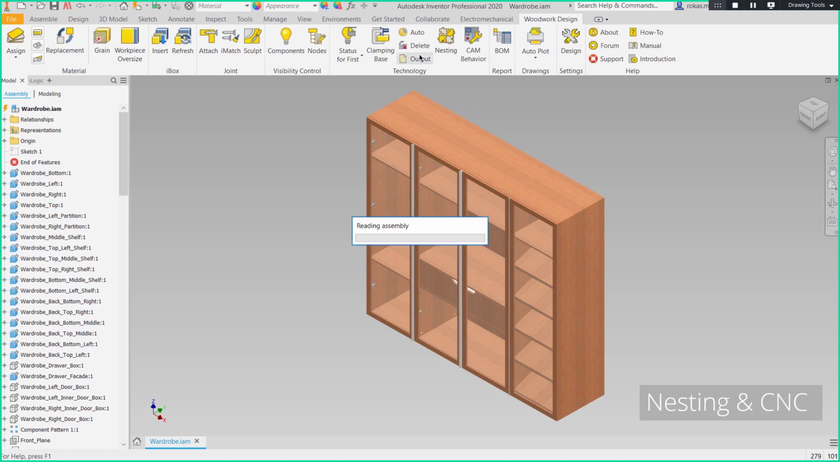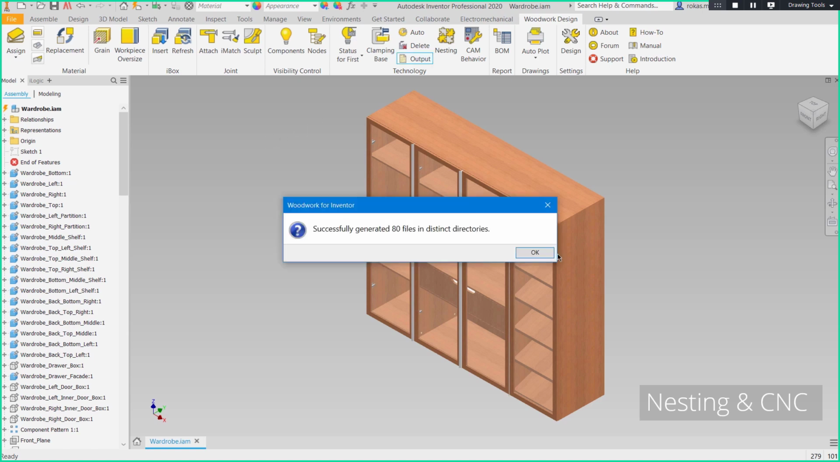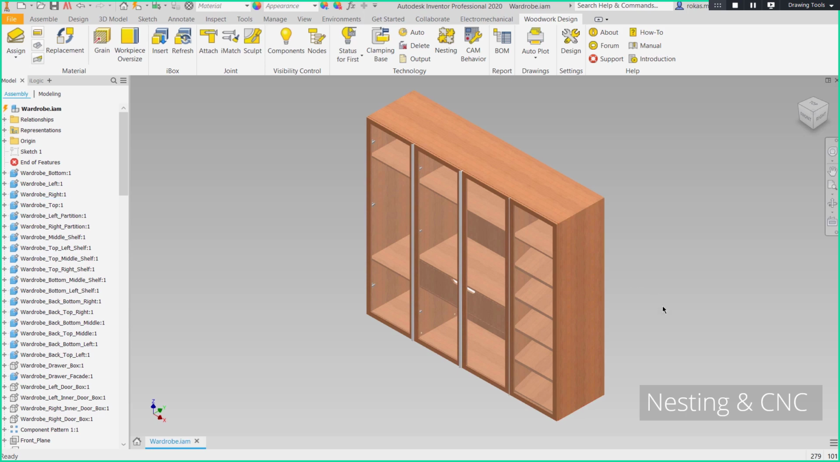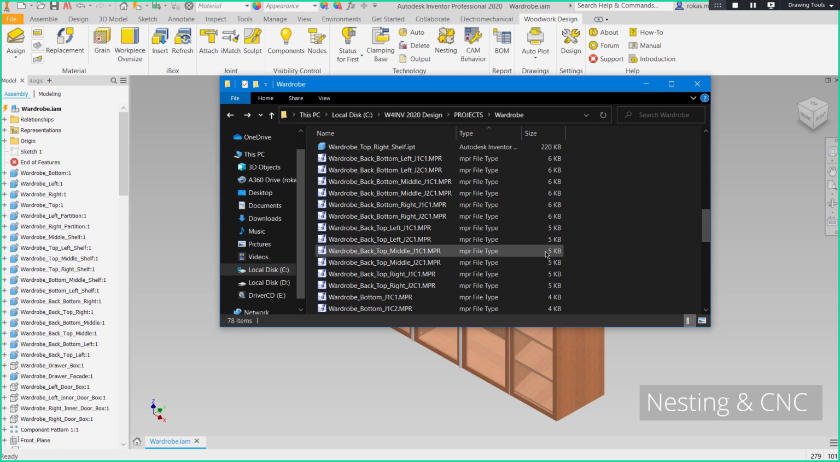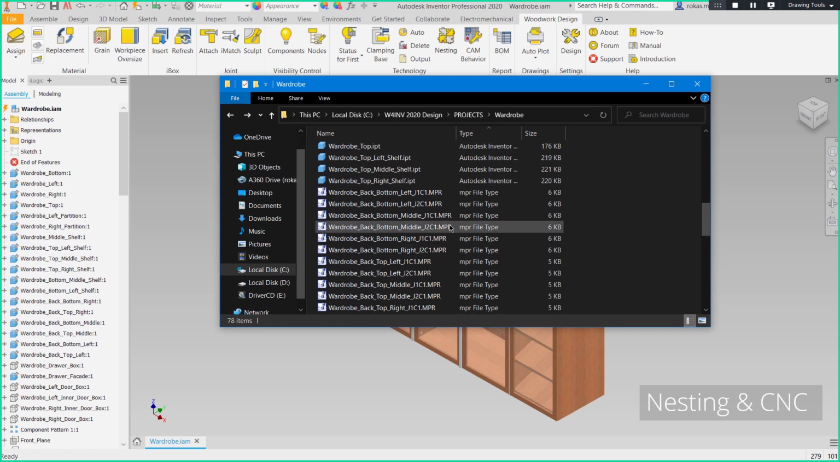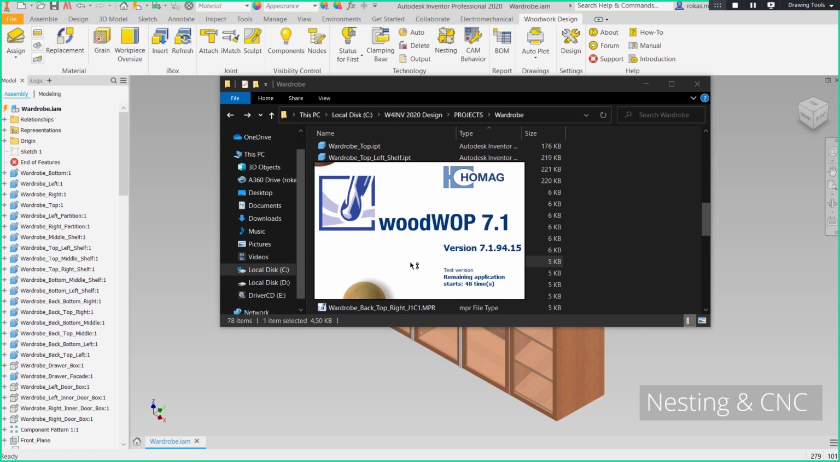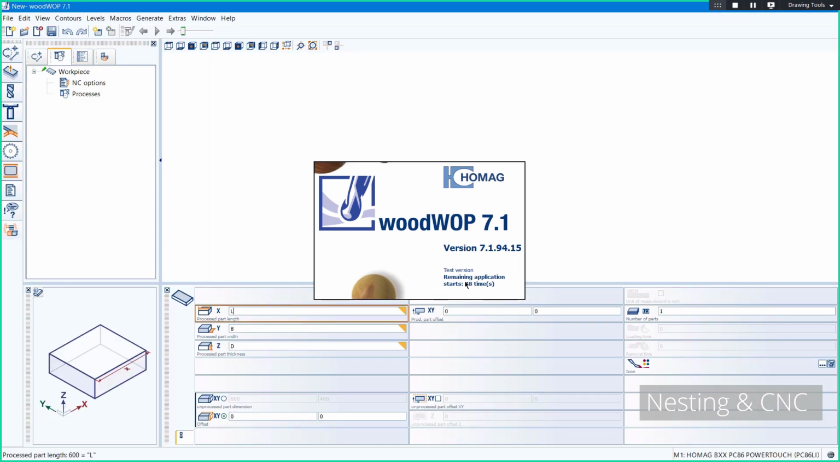Okay, so we can just say, okay, we checked the files are correct. And when we do this output step, it actually produces the files. So what it did, it produced 80 files, which is MPR in this case. So they are the native format for Woodwork software, which is used on the home machines. So we can run the Woodwork, and then we will see what is the result.